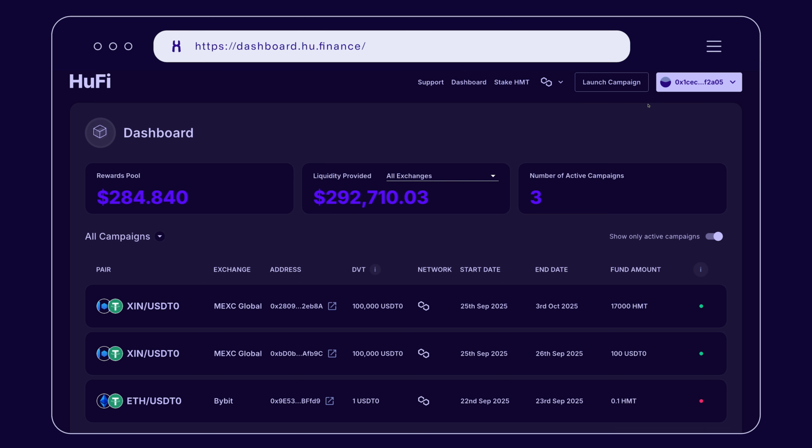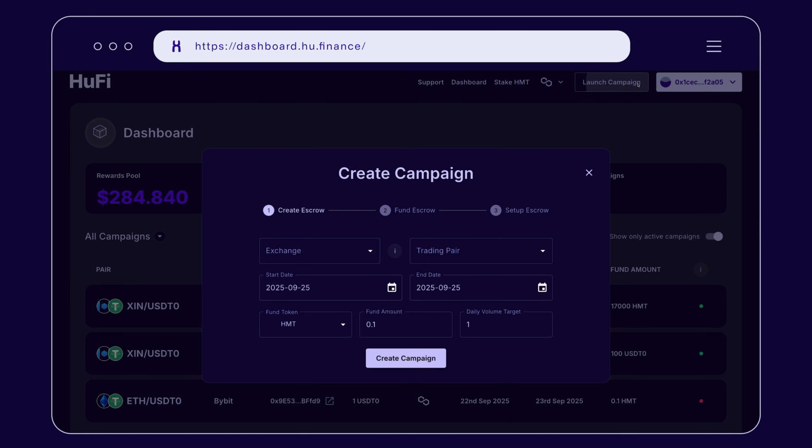Once connected, your wallet address will appear here and the Launch Campaign button will become available. Before you move ahead, double-check that you're on the correct network. You can do this by clicking on the Chain selector. Now click Launch Campaign to begin. This will open a form where you'll enter the details of your campaign. Let's go over each field you'll need to fill out.